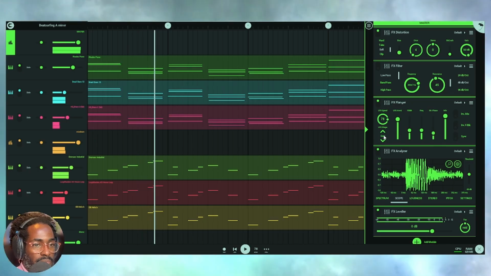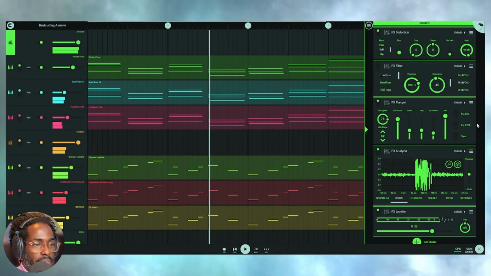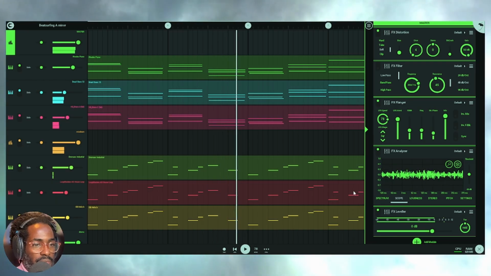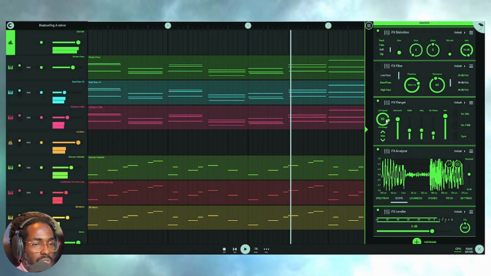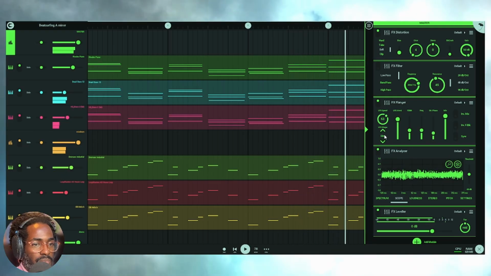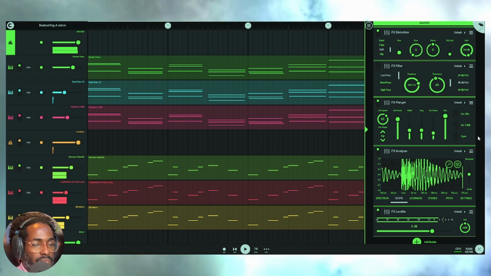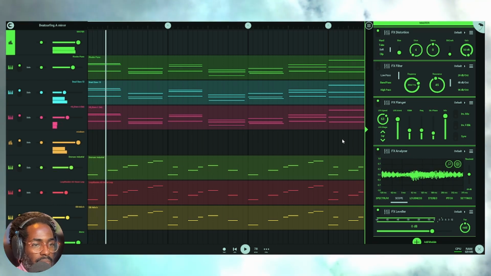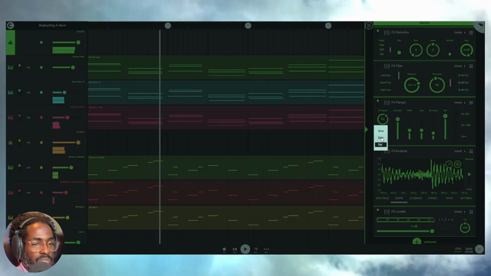Okay, switch it to square. All right, hope you guys can hear that. Let's switch it back to sine, and we'll do a slower pace. Let's go back to square. Let's take a listen again. Right, let's drop it to saw.